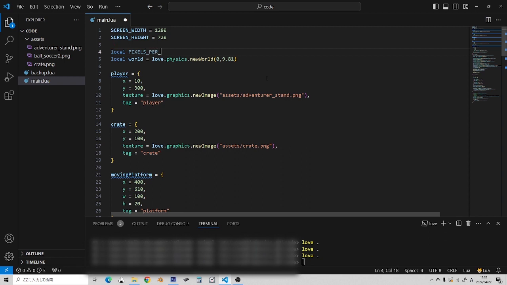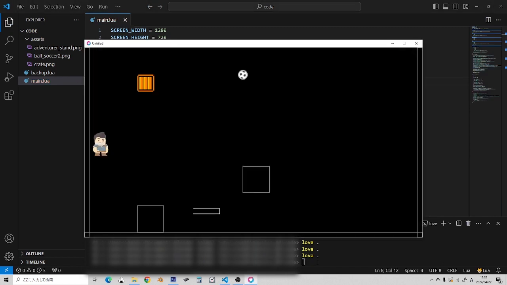Pixels per meter. We can set our own constant. I'm going to make it 100. So everything is going to move at 100 pixels per meter, so I can just multiply that. Okay, now let's see what happens. Okay, well, it's much more realistic, I think. Things seem to be falling at a speed that's more convincing.